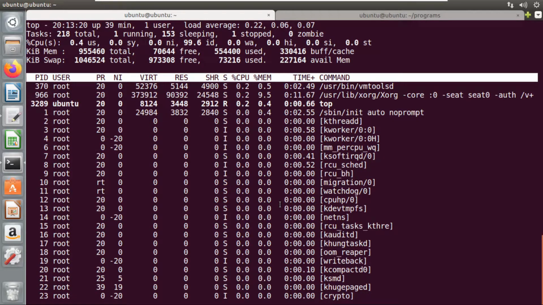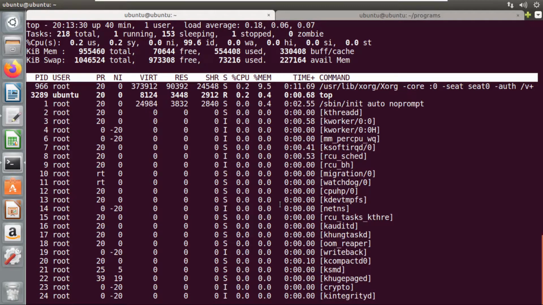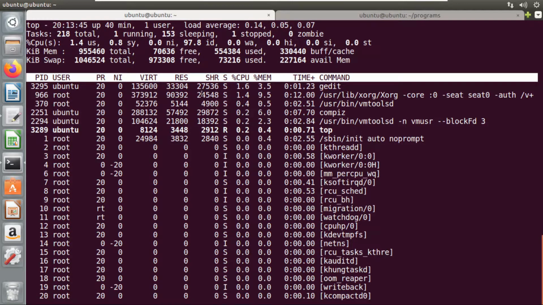Now in this running top command there is also an option to kill a process. So to explain this, that is to kill a process, I have written a simple program that is a while loop, and I have just printed the values. So I will run this program simultaneously while my top command is running, and I will check the results by killing this same process.